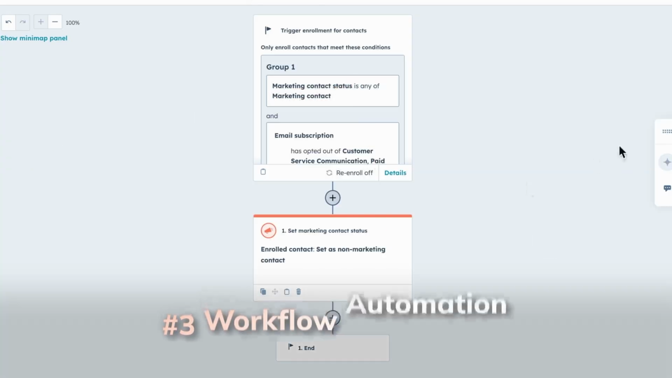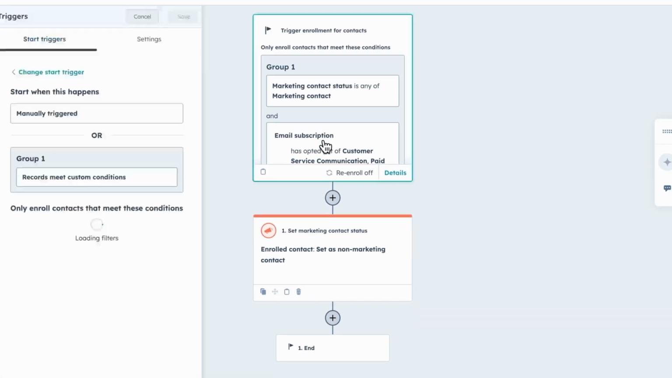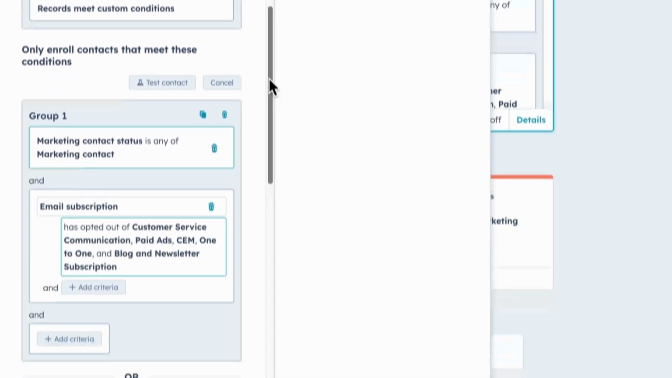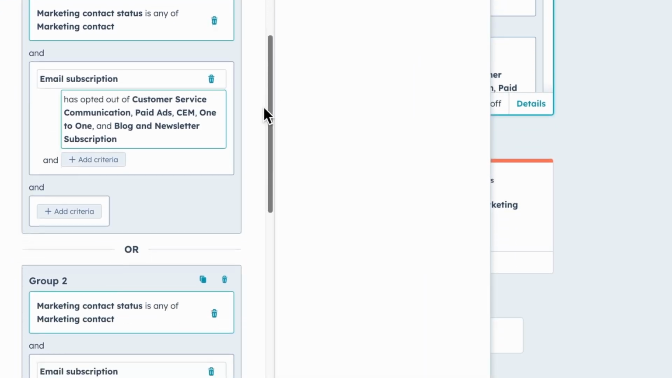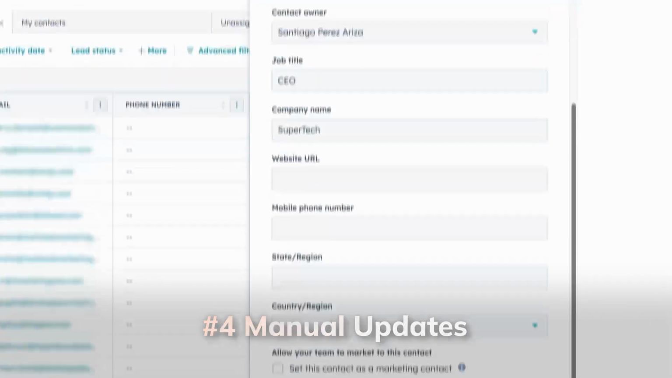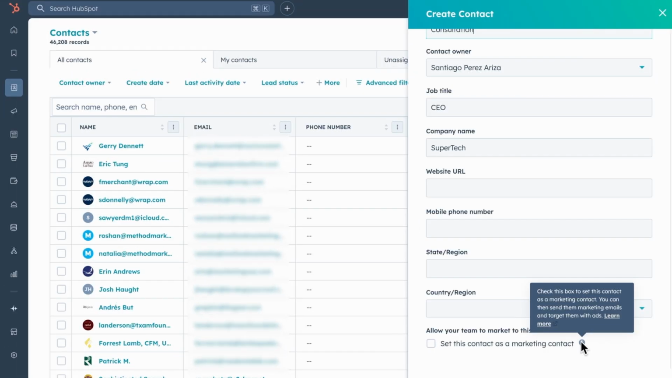Third, use a workflow. So you can set up automated rules to change a contact's marketing status based on certain actions. So for example, if someone bounces, trigger a workflow to automatically set them as non-marketing. Lastly is a manual update. You can update a contact's marketing status one by one on the record or as many as you want from a list.